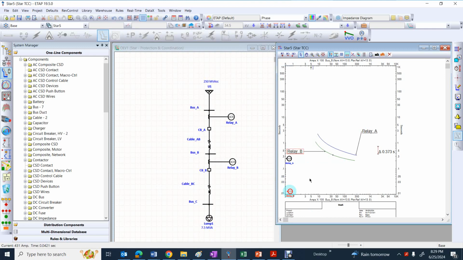Relay A is my backup relay. Relay B is my main relay. If you would like, you can click on this icon, and you can make a connection between these two curves. And definitely you can see I have some sort of time difference between these two curves. You can move this time difference to different locations and see how much the time difference is with respect to the current.